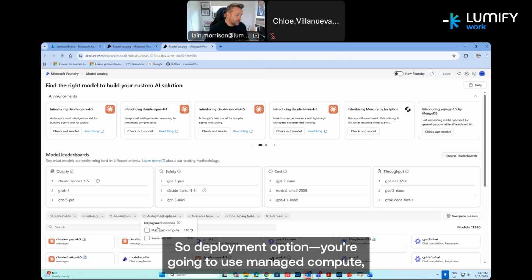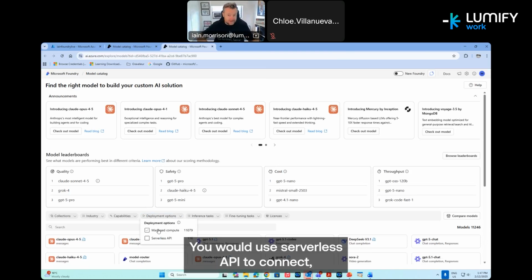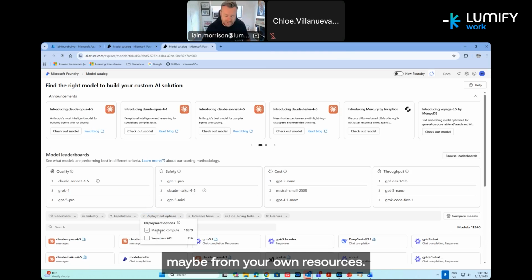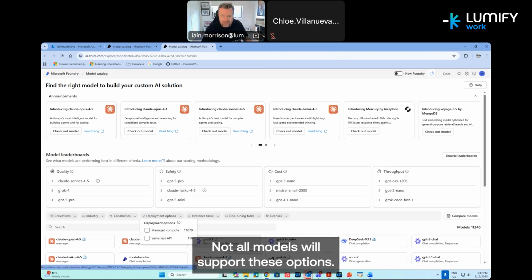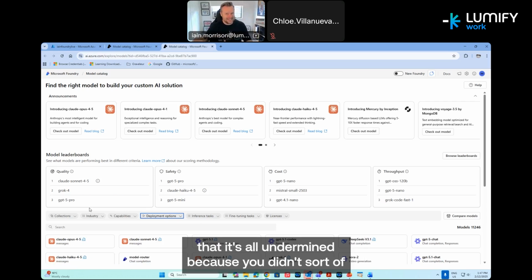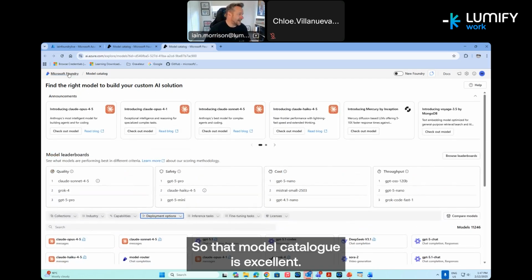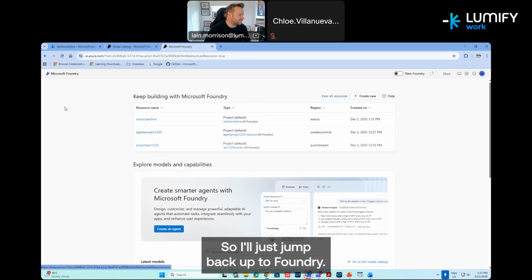So deployment option: are you going to use managed compute where you're paying for compute resources with Azure? Are you going to use serverless API to connect to it, maybe from your own resources? Not all models will support these options. So we want to get that heads up to start with. You don't want to build a solution like an agent and then realize at the stage of deployment or something else that it's all undermined because you didn't carry out a bit of due diligence to start with. So that model catalog is excellent. I'll just jump back up to Foundry.